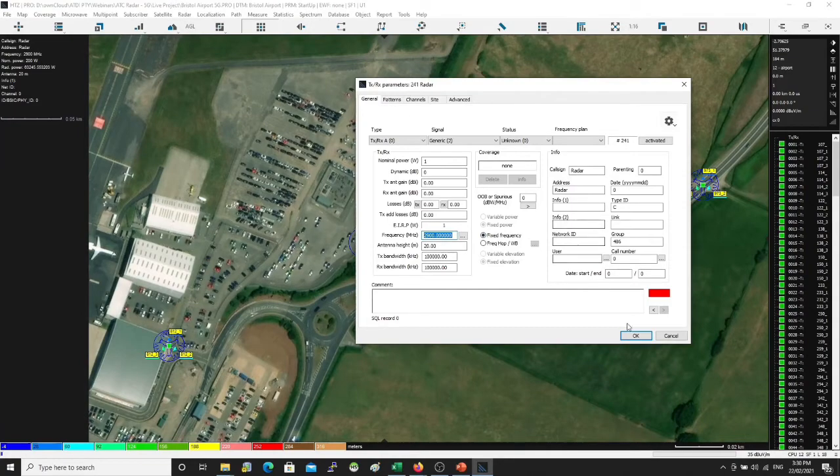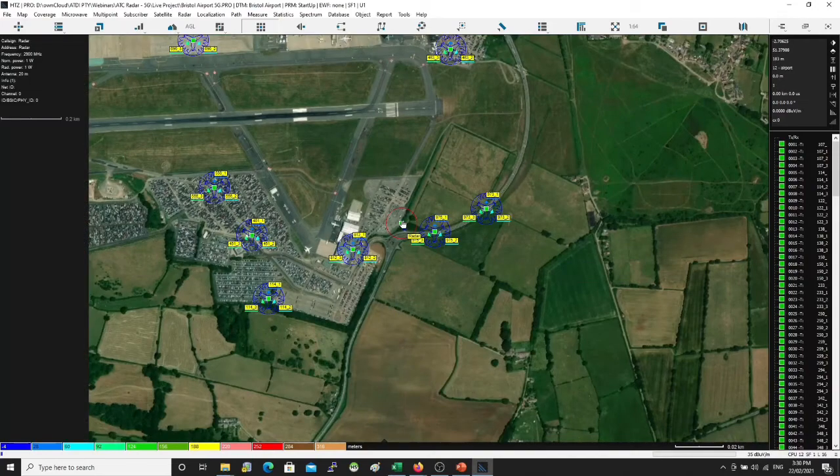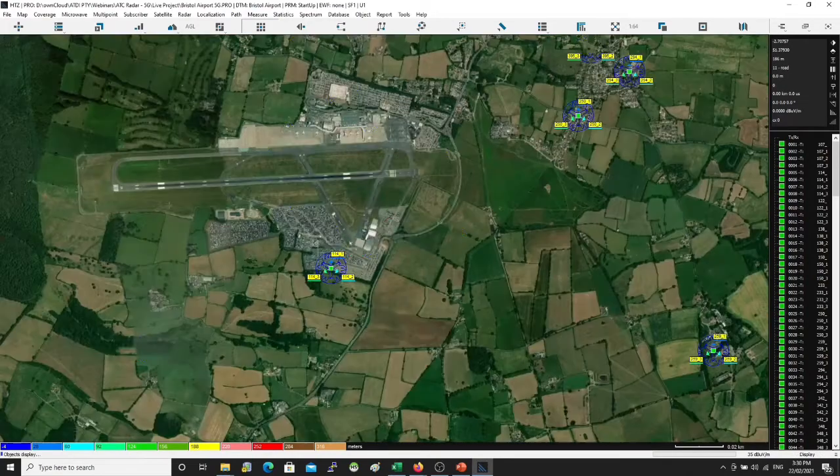So everything is in place now. We've got the radar in as red, and then we've got the rest of the sites. The orientation of the radar is not really relevant because it's omni anyway. It's a rotational radar.